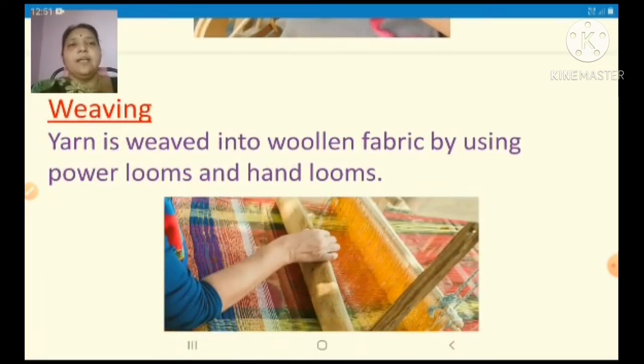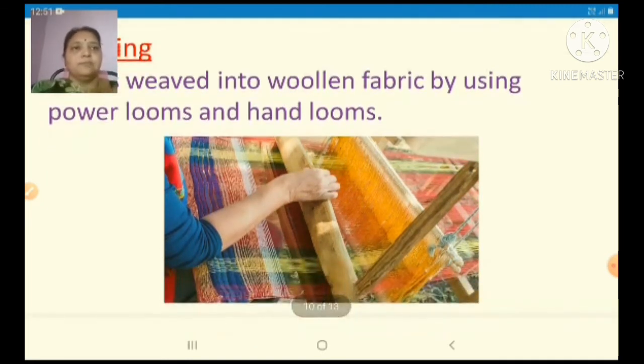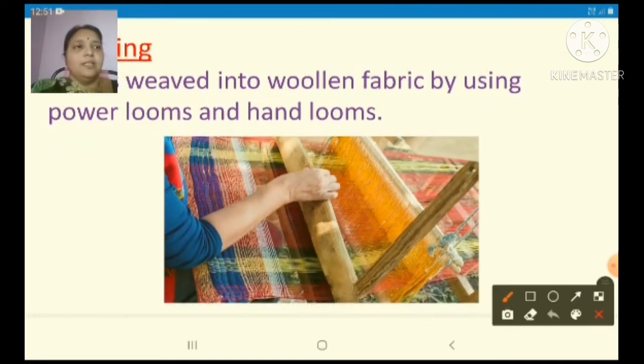After spinning, the next step is weaving. So here, this is the hand loom. Using this hand loom, we are weaving the woolen fabric by using the woolen yarn.